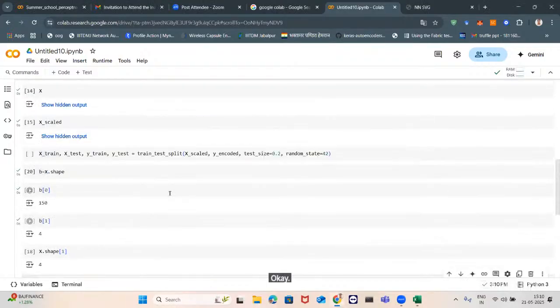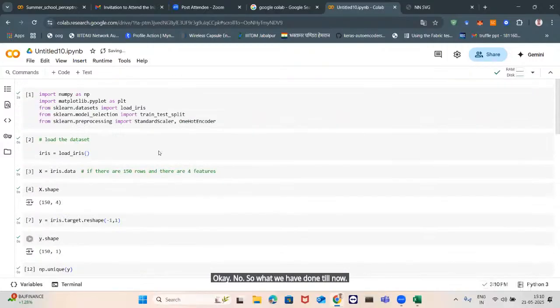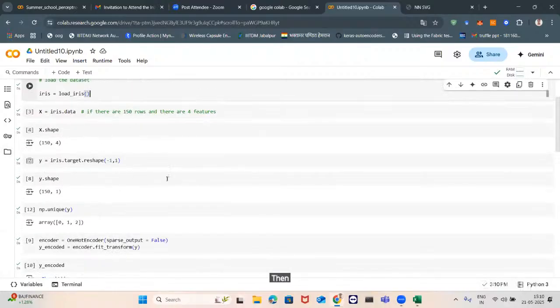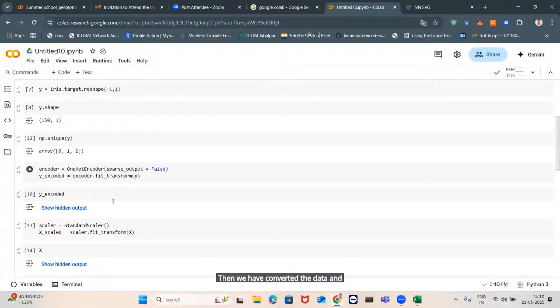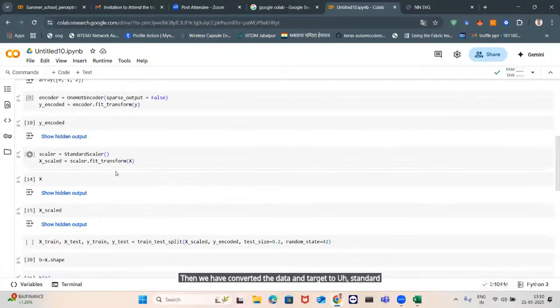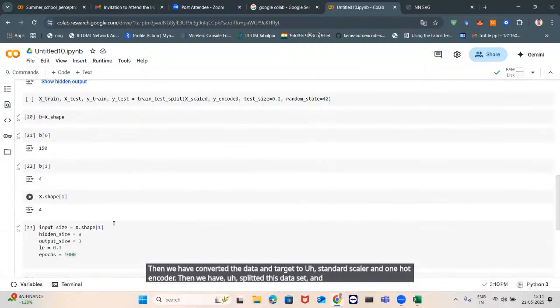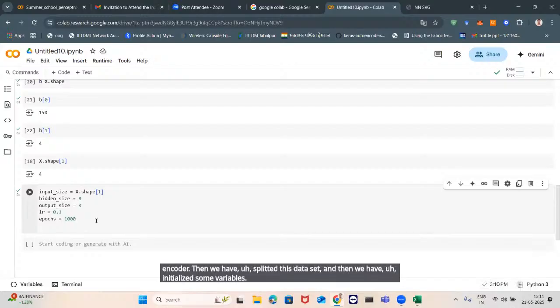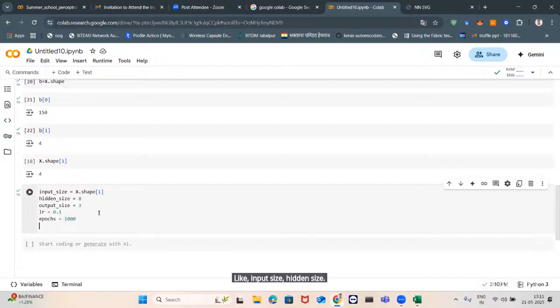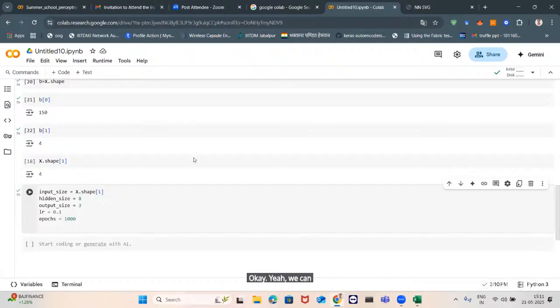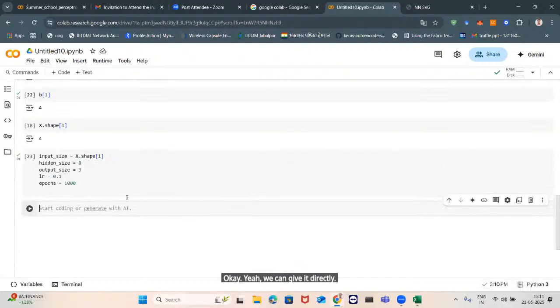What have we done till now? We have taken the iris data set, then converted the data and target using standard scaler and one hot encoder. Then we split this data set, and initialized variables like input size, hidden size, output size, learning rate, and epochs. Epochs, I will tell you later what it is.